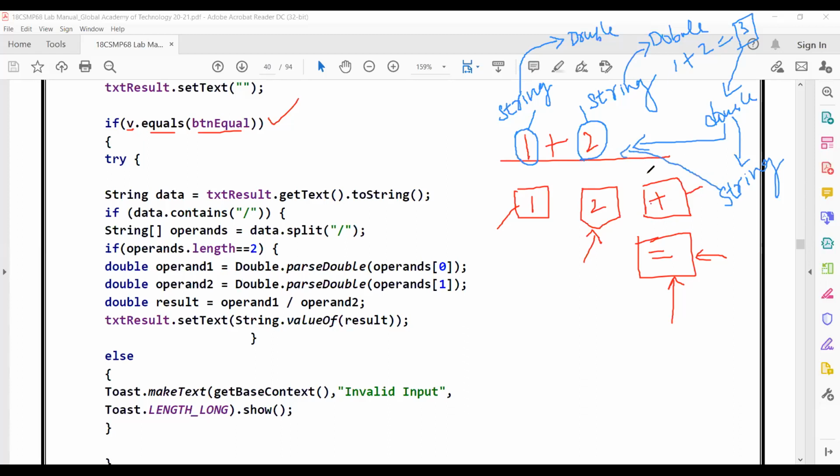And this is the logic that goes inside the program. Now let me discuss this logic step by step. Students, you see that I've written text result. As we know, text result refers to this edit text box. In this text box, I'm using a method called get text. It extracts the text which I've entered in this text box. In other words, I'm going to extract a text called 1 plus 2.